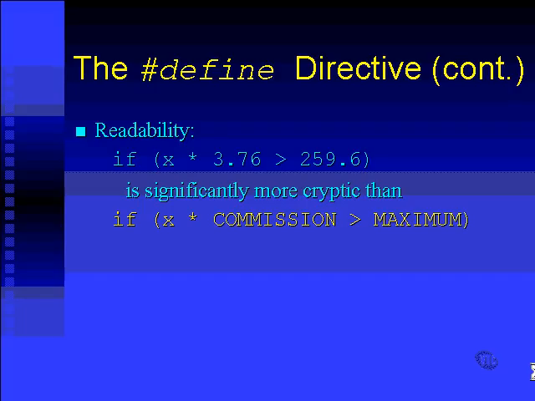If you've got two hash defines, one of commission to be 3.76 and one of maximum to be 259.6, what actually happens here is that as the preprocessor processes the .c file, it does essentially a search and replace. And commission, the word commission, is replaced by 3.76, and the word maximum is replaced by 259.6. And then the compiler kicks in and actually compiles the file. That search and replace, that actual substitution, is only temporary. It's only for the duration of the compilation. When you actually go and open up your file again, you'll find it still reads commission and maximum. It won't read 3.76 and 259.6.